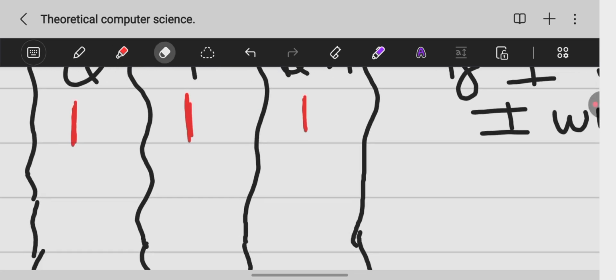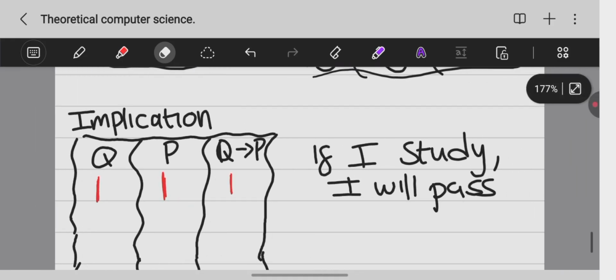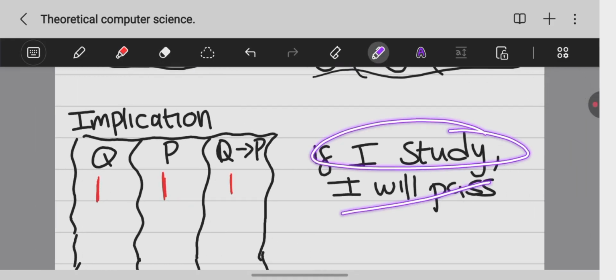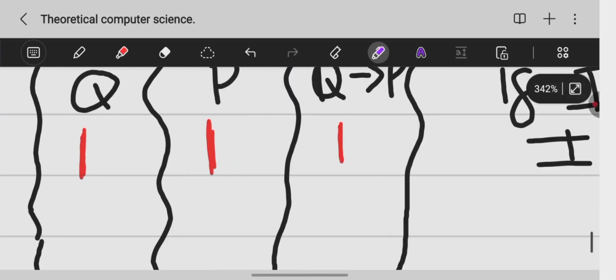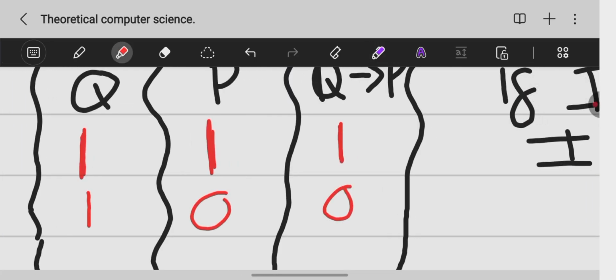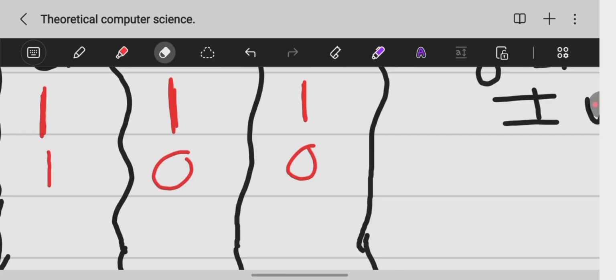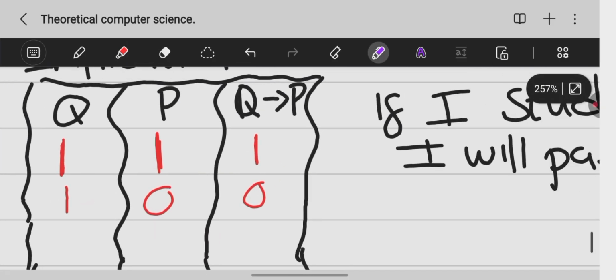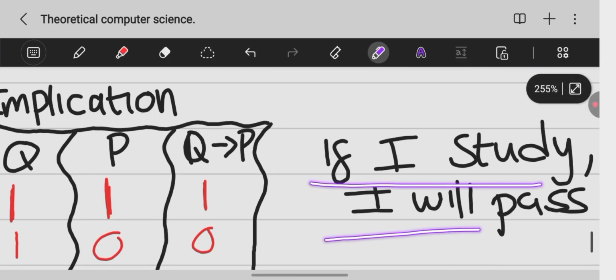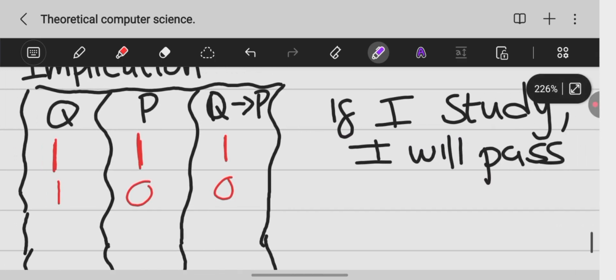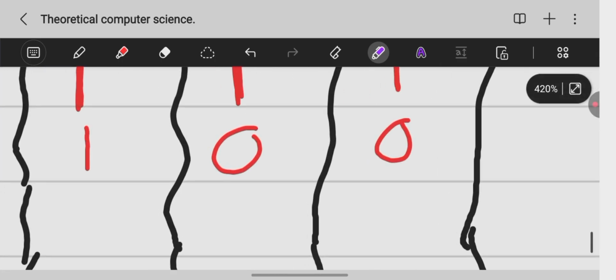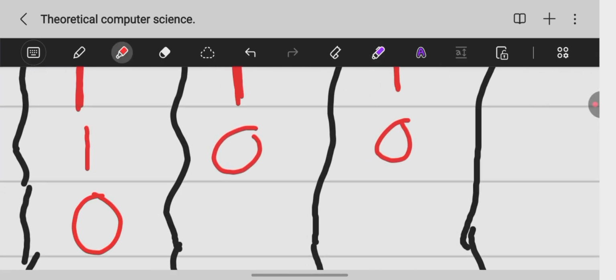But if you study and you don't pass, it means your implication was wrong. So you studied, but you didn't pass. So that would be off, right? That is off. And if you didn't study, for example, then you will not pass. So that's another condition of implication. The implication is true then. So if you didn't study, then you will not pass, and that is true.